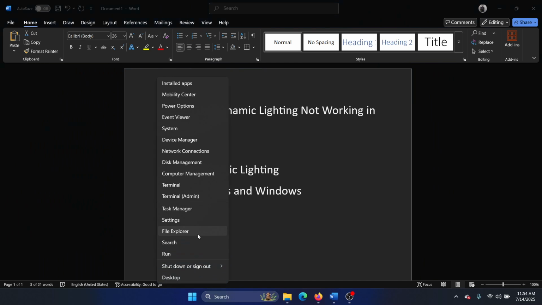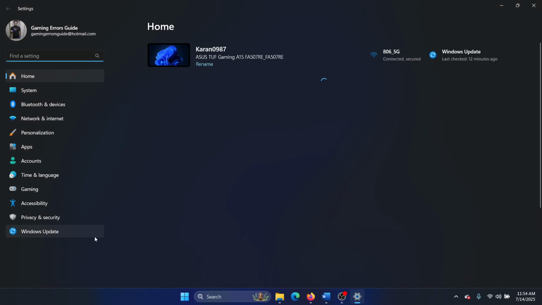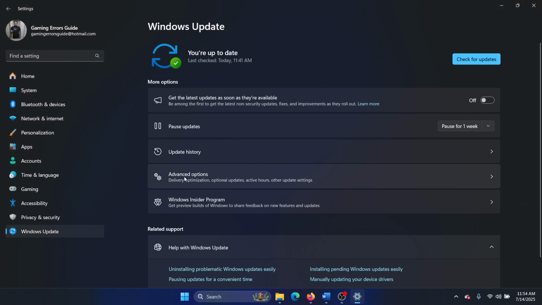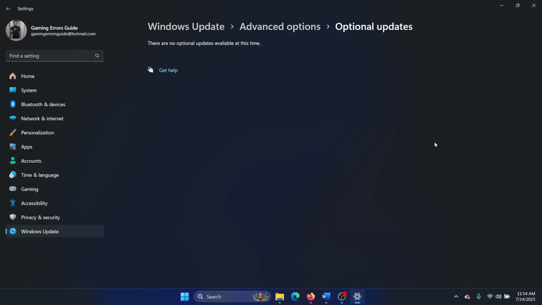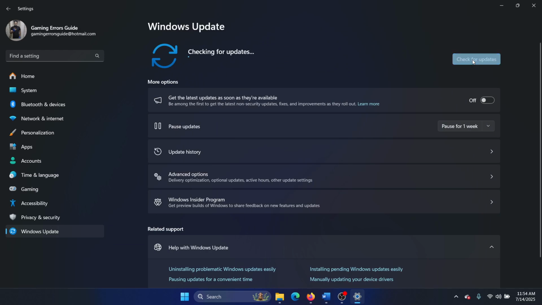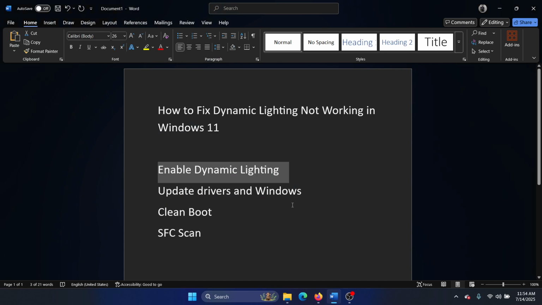The next solution is to update the drivers and Windows. So right click on the start button and select settings from the menu. Go to the Windows Update tab, select advanced options, select optional updates, install all the updates, return to the Windows Update page, click on check for updates.